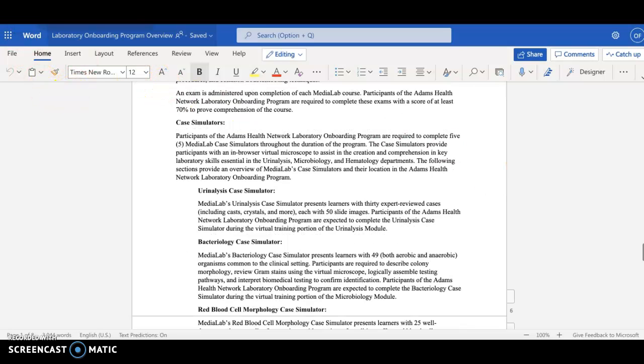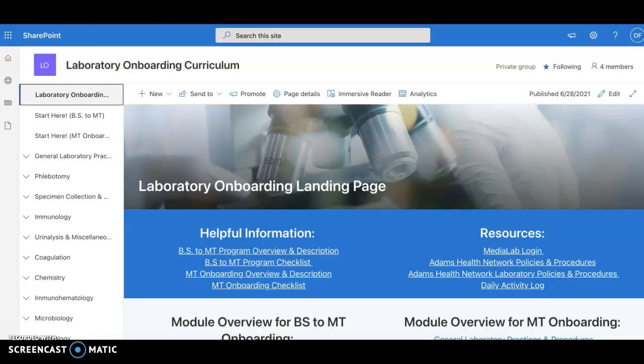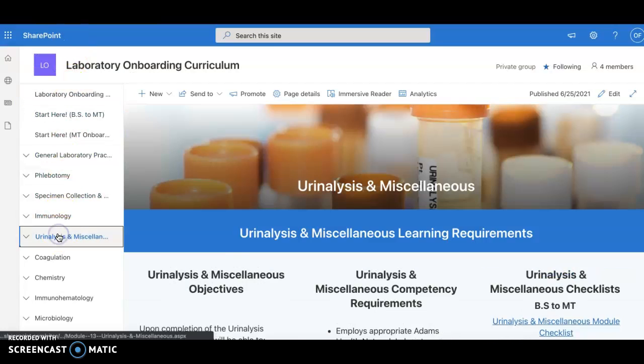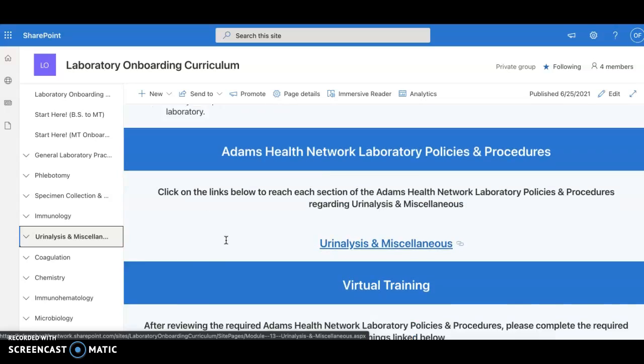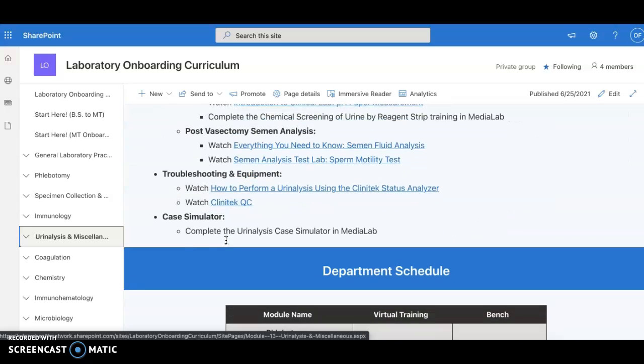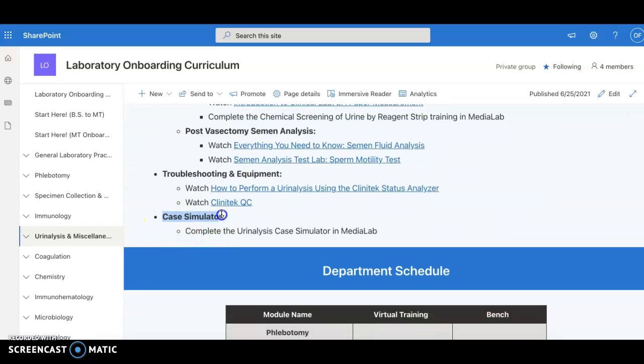So I will go ahead and show you where those are located. I'm going to click back here and go to my urinalysis module. I'm going to scroll down to virtual training and show you that here is a section titled Case Simulator, and it will tell you to complete the urinalysis case simulator in MediaLab. And I'll show you how to access those in the next video that I create.